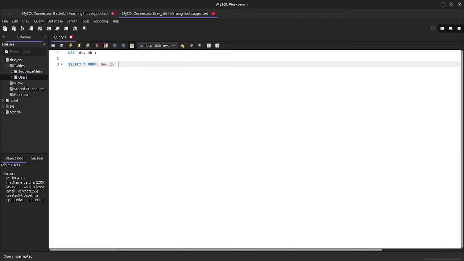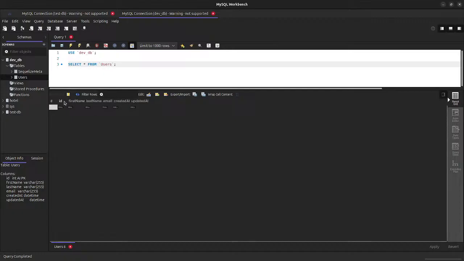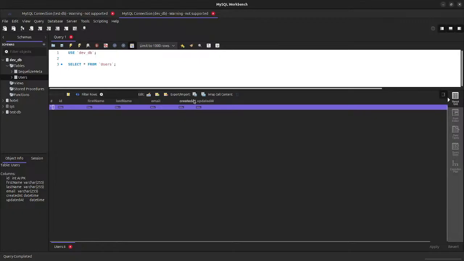select everything from devdb, not really, select everything from users. So here we are, we have the ID, we have the first name, we have the last name, we have the email, we have created it, and we have updated it. Okay, so this is the table that we have got.